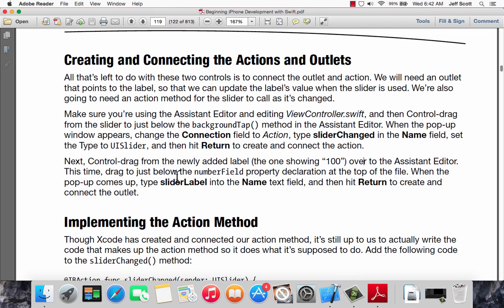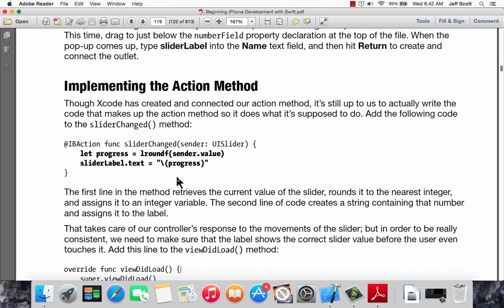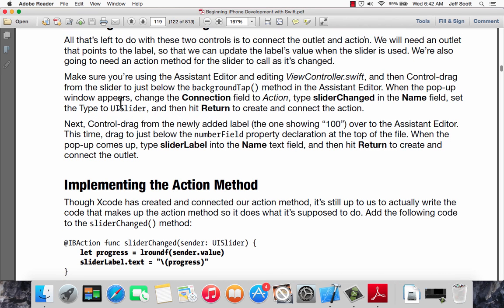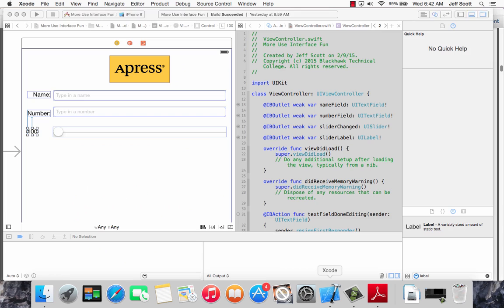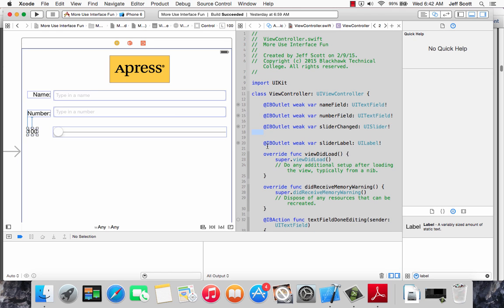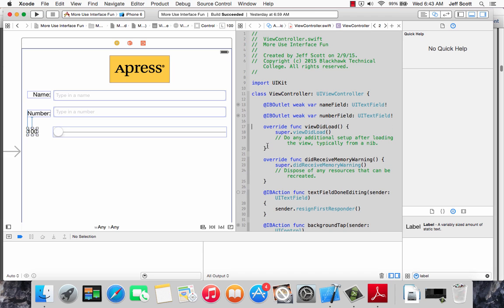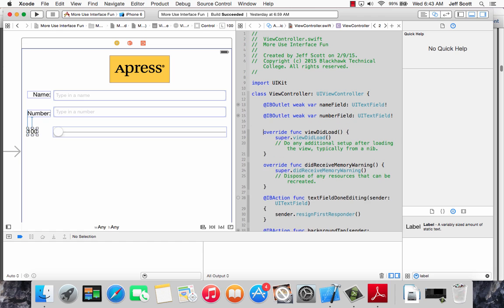All right, so implementing the action method. When I set this up originally, I stupidly control dragged, boom, boom, boom, window appears, clicked the connection field. I didn't change the type to action on the other one. And I'm going to try something here, because what I'm supposed to be able to do is Command-Z my way back. So hopefully I just did that. All right, we'll find out in a bit.